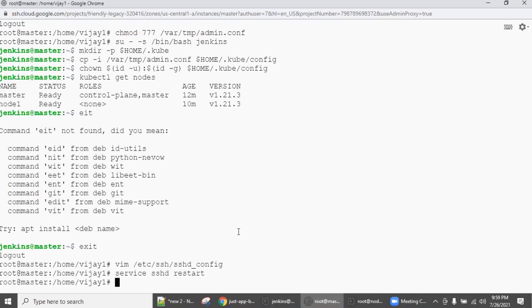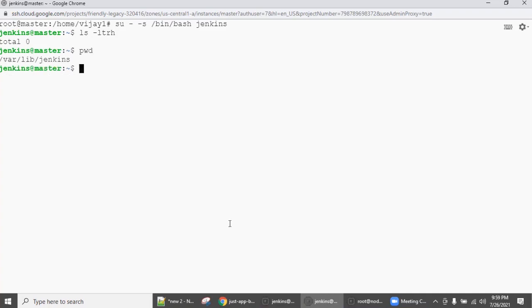Now this is my Kubernetes master, right? So I want to log in as a Jenkins user. ls -ltrh, present working directory. See here, there is nothing there, right?